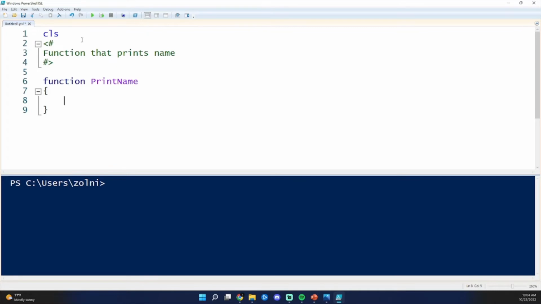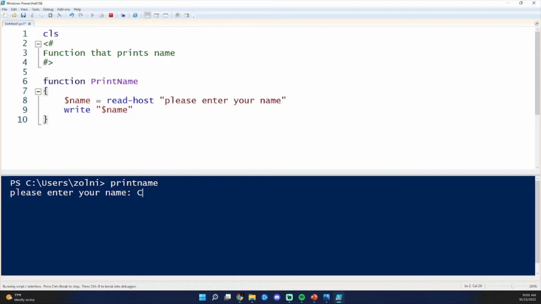And so here's what we would do. We're going to ask the user for their name. So name equals Read-Host, "Please enter your name." And then we will go ahead and output, Write-Host name. Right, so at the top here, I'm going to run this script. I'm going to call the function by typing Print-Name. So please enter your name: Chris. And there we go, it prints out my name.